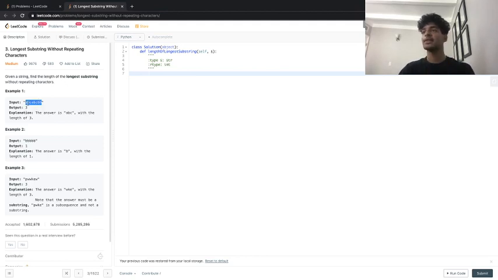So if we look at this example over here, ABC is the longest substring you can get in this string without repeating characters. And so since the length of that substring is 3, we would return a 3. If we look at this one over here with all B's, since it's all B's, we can only go essentially one letter without the letter being repeated. So we would return a length of 1. And then this is just another example.